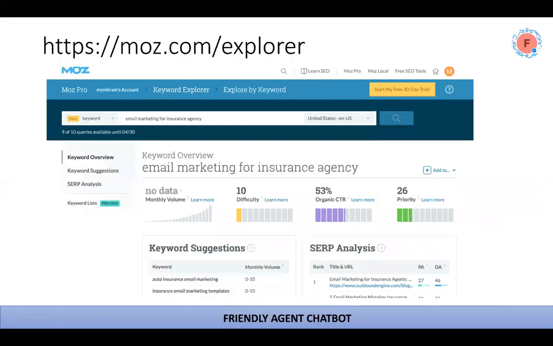Now, the next thing one should focus on is the difficulty level of that keyword. This is a good website, Moz.com. They have free tools, and you can use this keyword overview tool. When you type in the keyword, it will tell you the difficulty level. For this keyword, the difficulty level is 10.